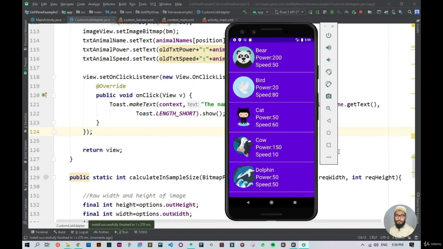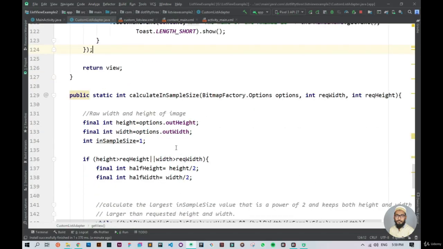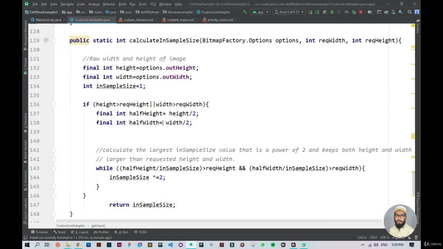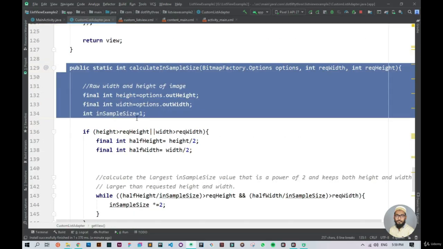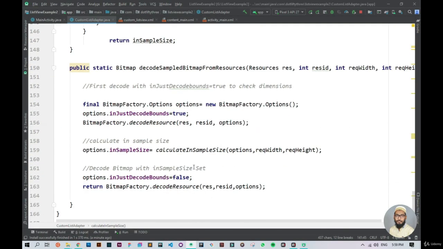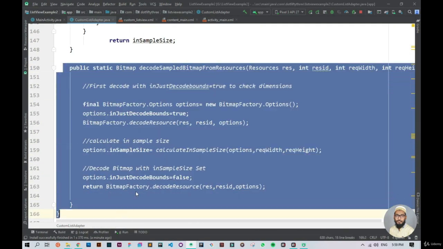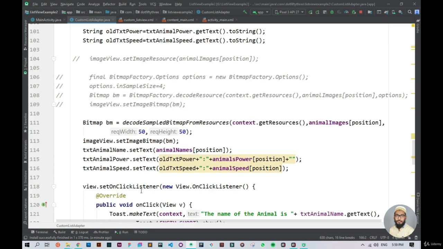So this is how you can create and set up a custom list view in your application, and you can show users different list items with the help of the custom view. And in this example we have also learned how we can set up and calculate the sample size of our images using these two methods. Okay, so that was it for this example.